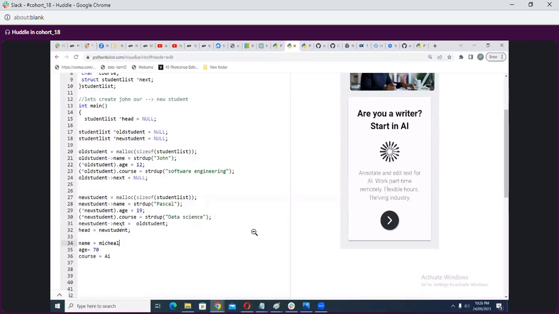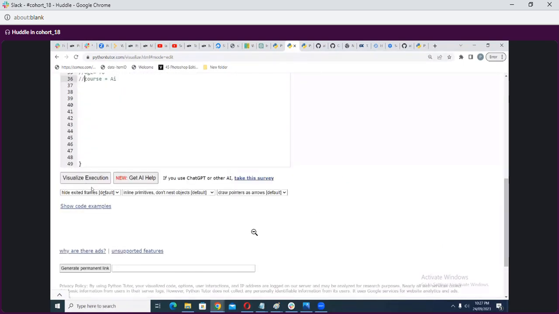So I gave an assignment. I said they should go and create a student using the same logic I've done here. Create a student named Michael, whose age is 70, and is offering a course AI. So they should go and build this. Give me the code, drop it in the thread so I can use it. For the sake of those that are not here, let me run this program again so you can see how it works.